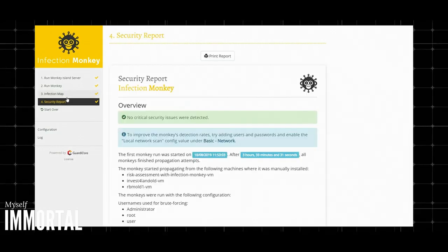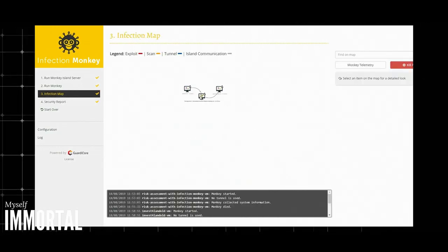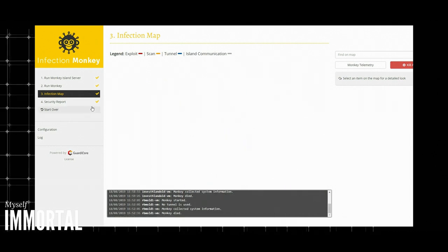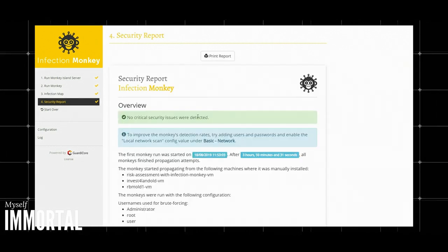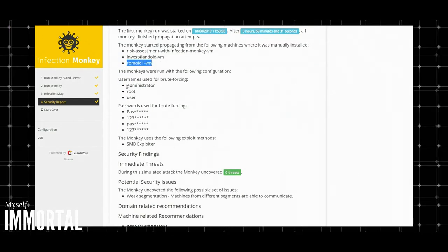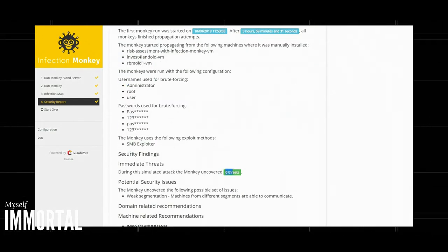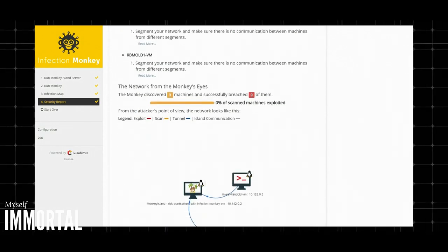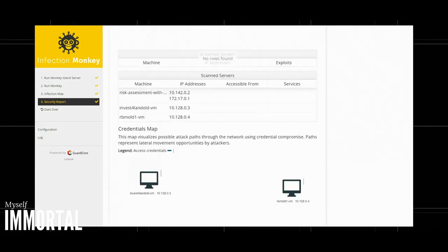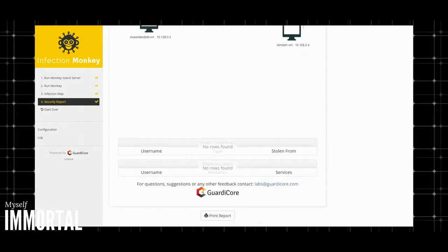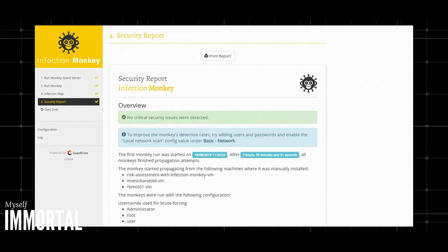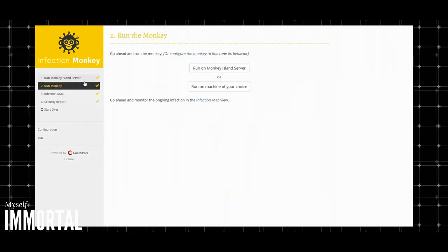The map shows the machines that have been scanned, and you can see the report over here. It says no critical security issues were detected. The report shows the machines that have been tested, the usernames and passwords that were tried for brute forcing, and the exploit methods. The report also recommends doing some segmentation on the scan server, as nothing dangerous has been detected. As you can see, no usernames and passwords have been discovered, and no exploits have been found. All of our machines are secure, at least in the eyes of Infection Monkey.